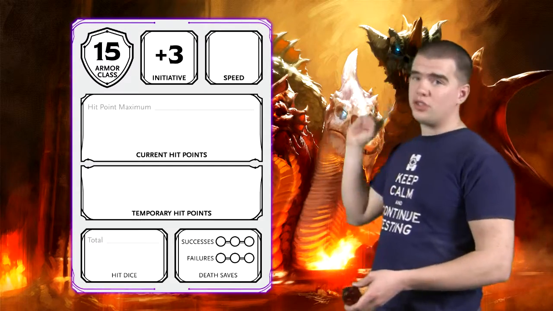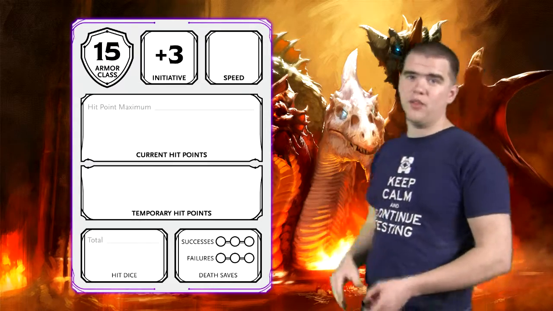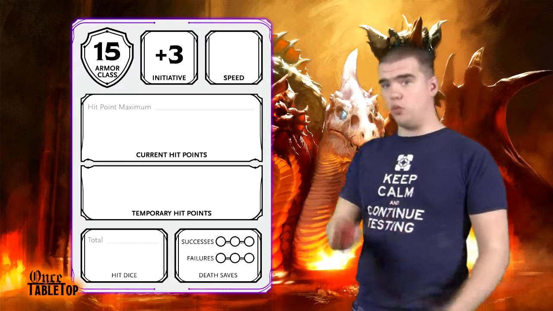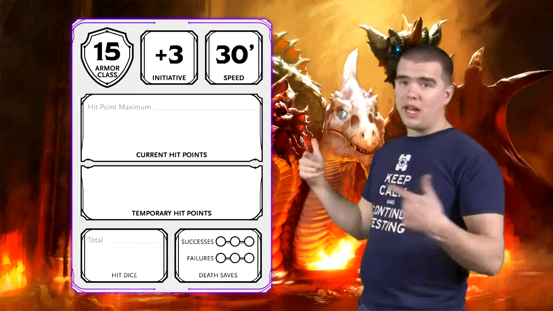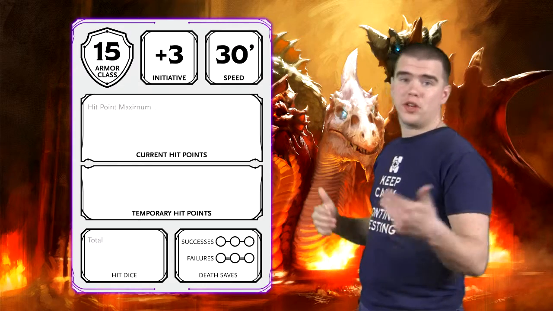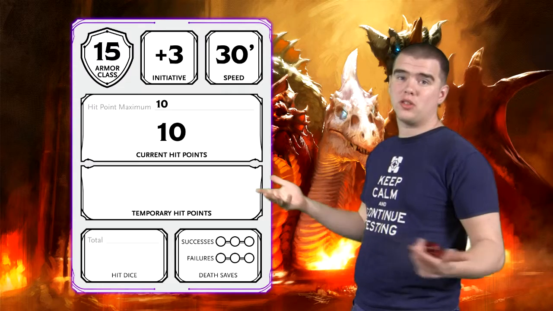Now, your initiative is also your dexterity modifier, so you just take your dexterity modifier and put it into your initiative. When your DM calls for you to roll initiative, you roll your d20, and you add your initiative to that roll. Your speed is determined by your race, and it's how many feet you can move during your turn in combat. Your current hit points is how many hit points your character has before he goes unconscious.